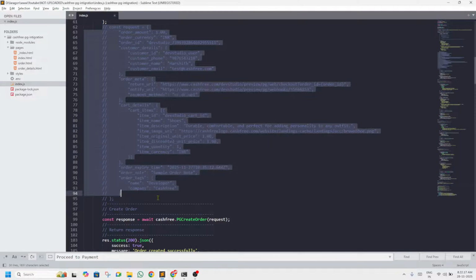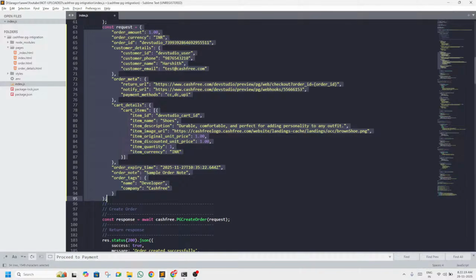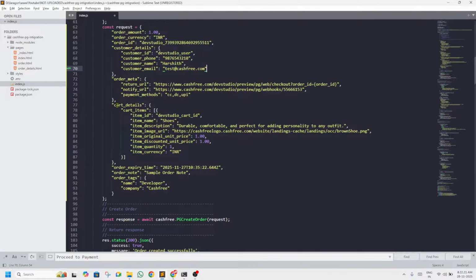So in the full payload, if you open it, you can see the cart details, the cart item. If you are doing an add to cart process or add to cart system, it will do the work right over here. And you can add customer ID, phone number. In the customer ID, you can put your database customer ID, and you can put the information of your database customer, and then create everything over here.